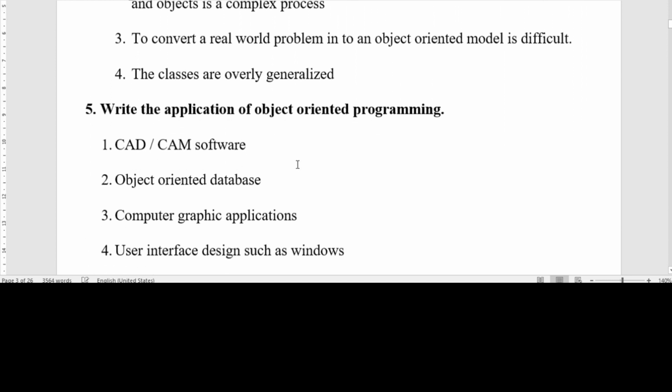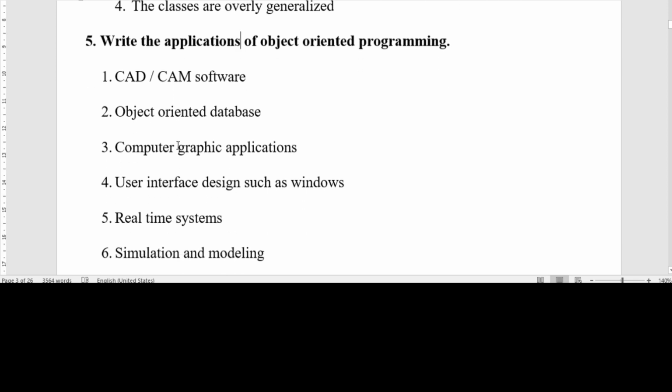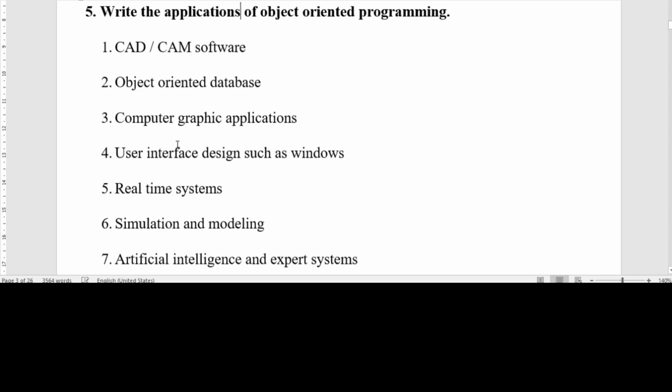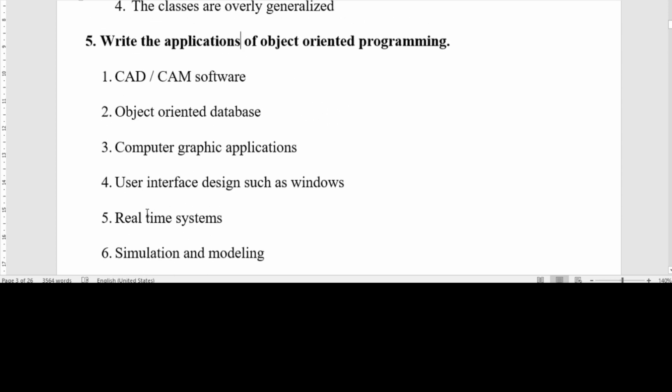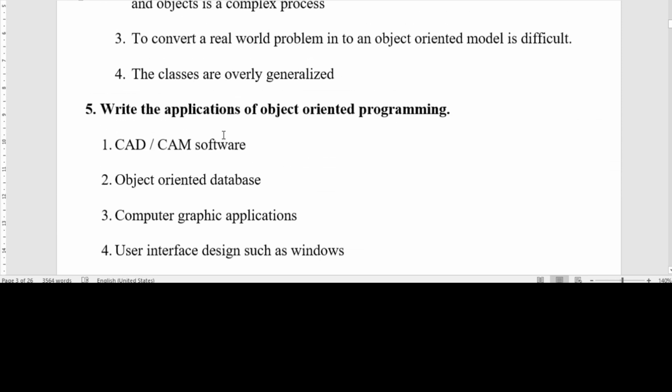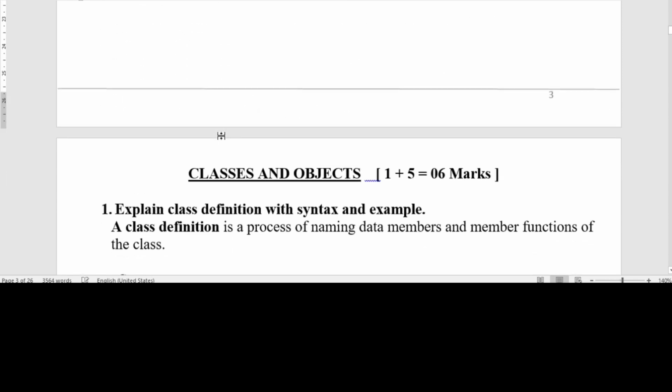Then you have the applications, right? The applications of object-oriented programming. All these are small lines, you can easily remember this. Totally you have 8. If you learn any 5, it will be well and good, and you need not write any description for this. So this is for the object-oriented programming chapter, totally 7 marks. You will get 7 marks.